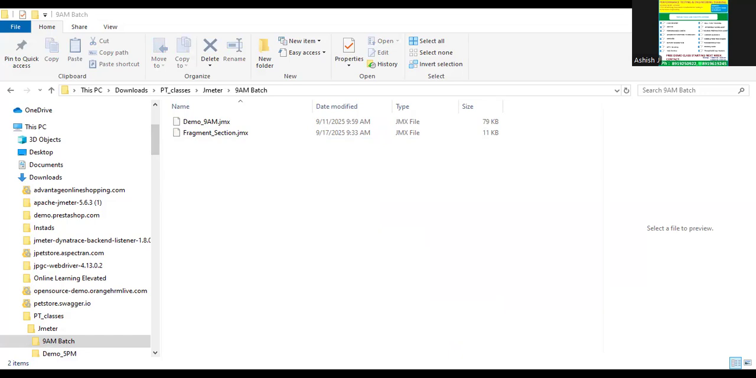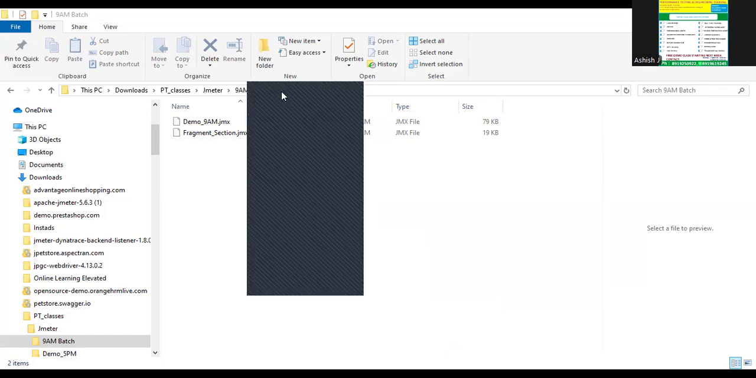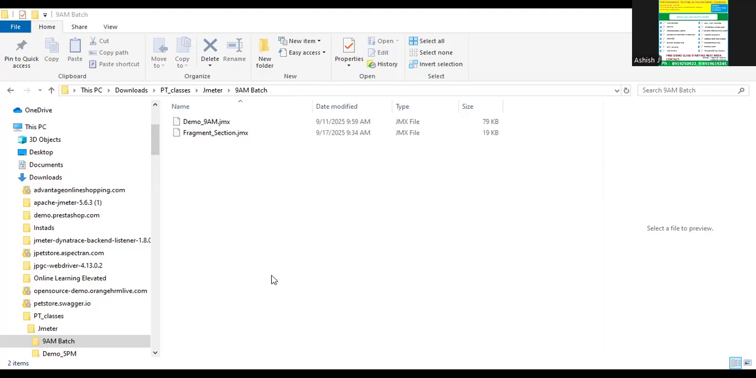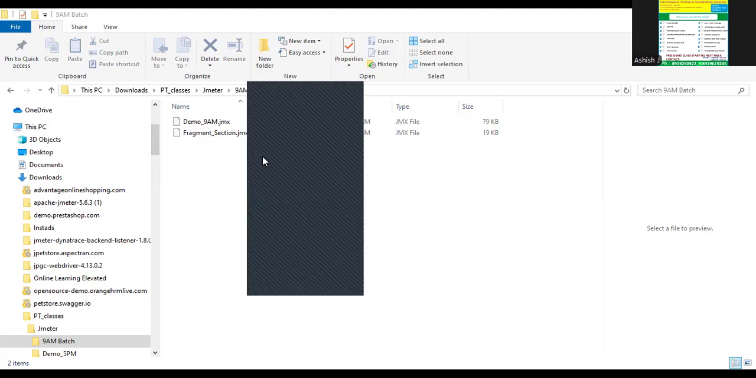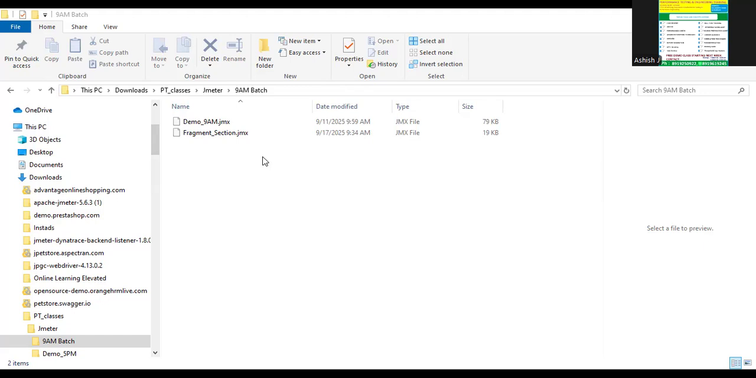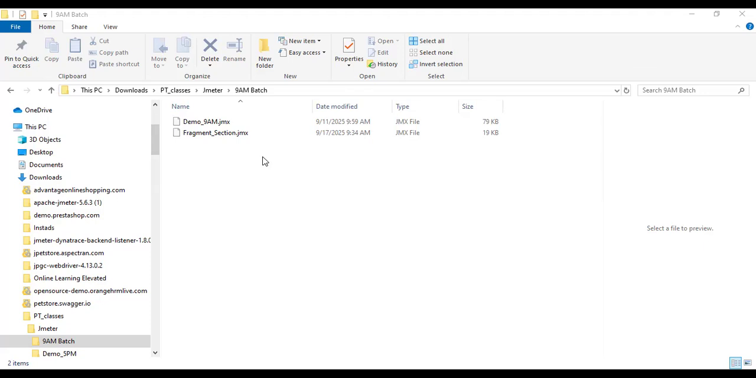Right now, normally, when I run, what is executing here? Only add details update. Before add details, you need to launch login, right? What I'll do is I will add an include controller, a logic controller. Before this, here you need to mention the path of your JMeter file. So this is the fragment section, right? So it will call this file. After that, it will execute these two.